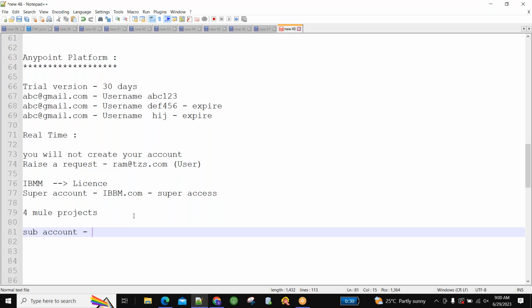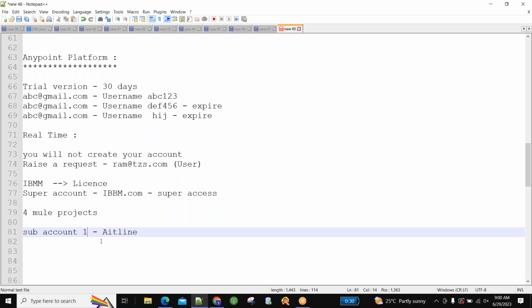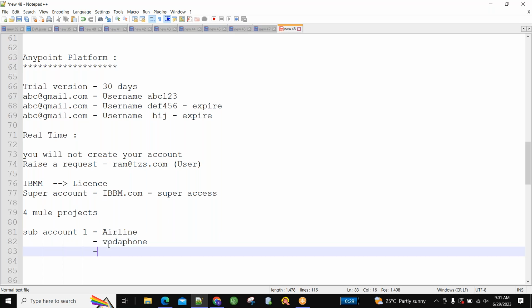Say one project is related to airlines. One account they will create, an airline account, because it is related to an airline. Another project is related to telecom, some Vodafone project. So a Vodafone sub account they will create. Like that, sub accounts will be created.